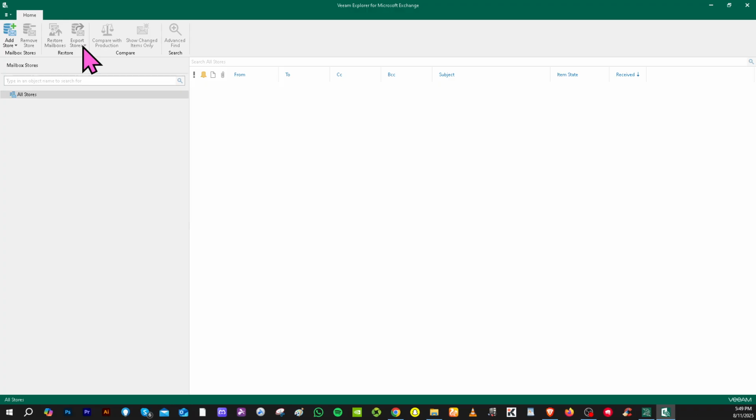And then the export stores option allows you to export an entire mailbox database backup to an external PST file or another format for archiving or offline review. This is really handy for legal discovery, audits, or when you need to hand off a copy to another team.